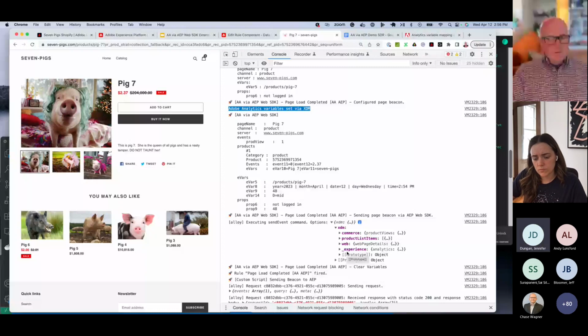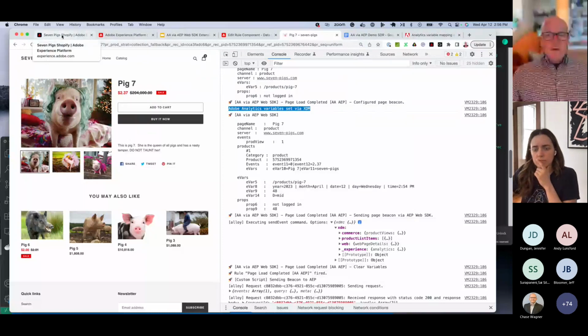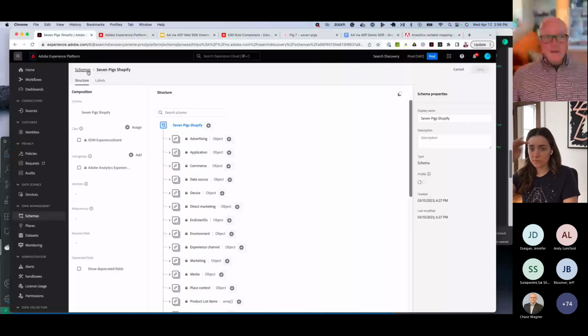Okay. We also have, where do you set the report suites? Oh yeah, I glossed over that, but in order to make this work, you need to have a schema. So you should have a schema.